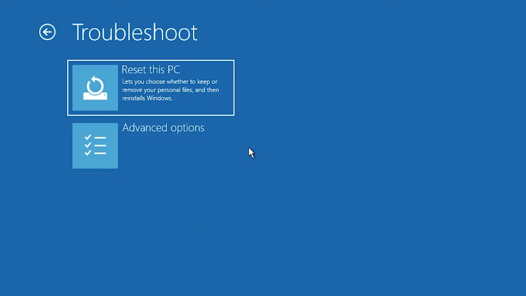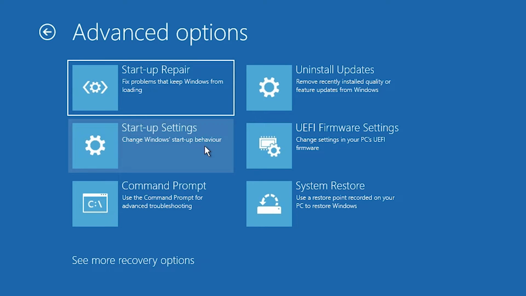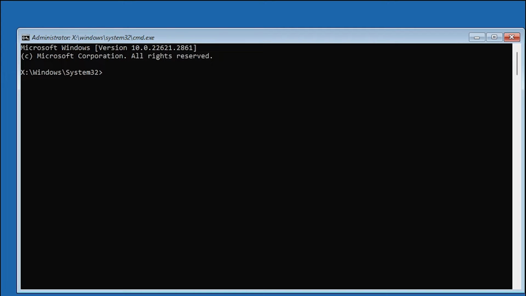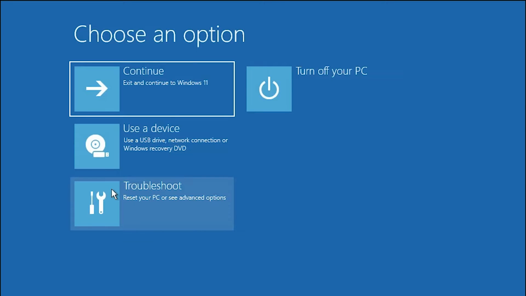In troubleshoot, we find advanced options. Click on advanced options. In advanced options, we find command prompt. Click on command prompt. And if command prompt opens without asking any password, that means we do not need a USB pen drive. In some cases, 5 to 10% of cases, we need a pen drive. If it asks for the password, then I close it and go back.